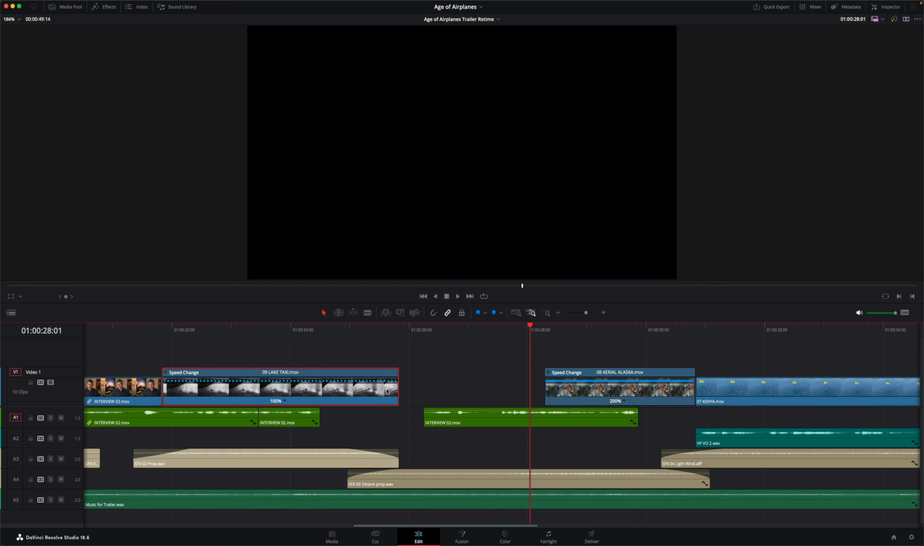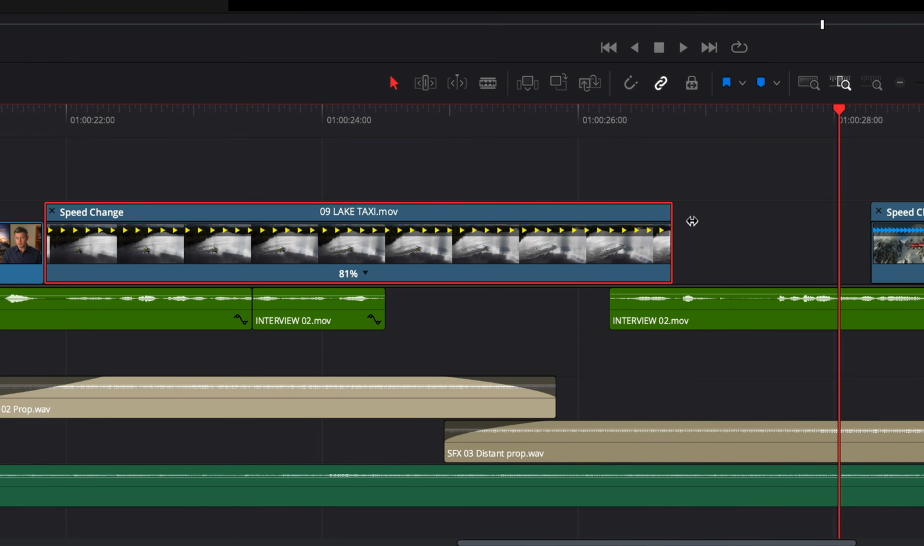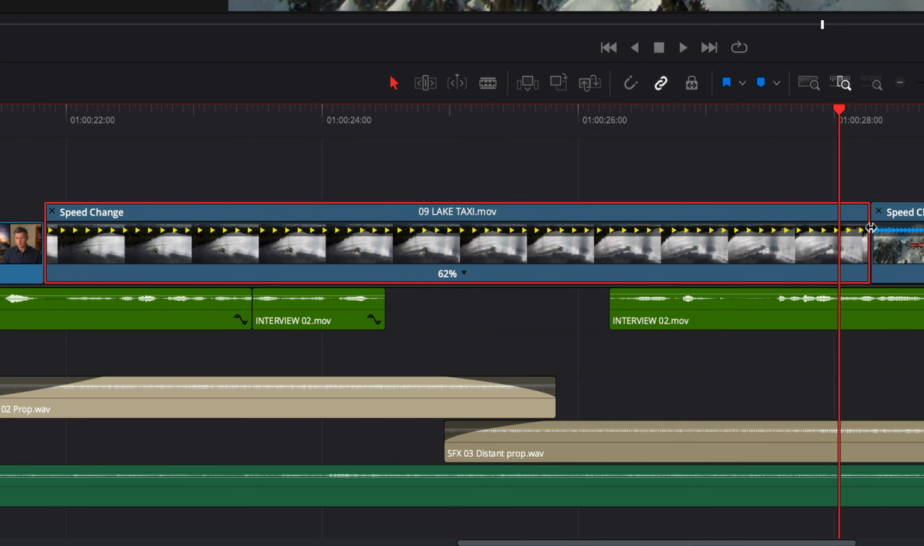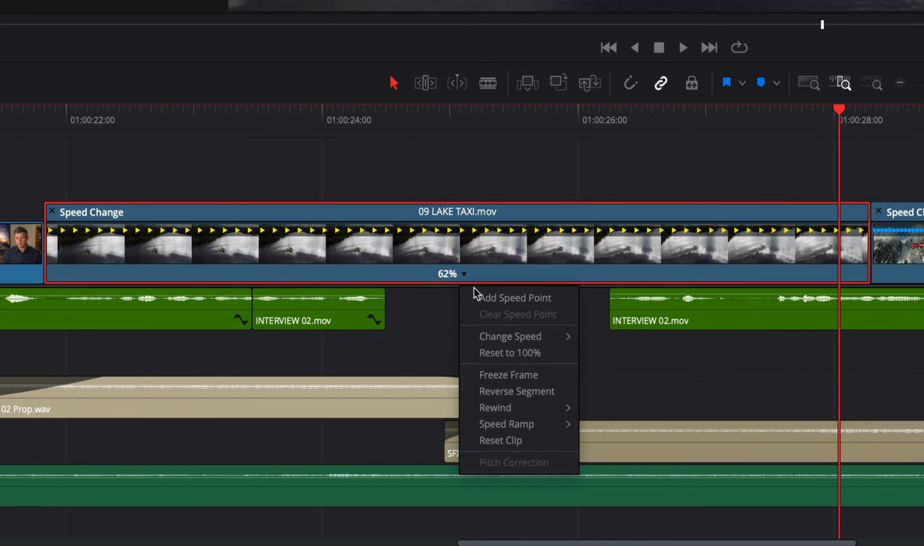Similarly, I can expand the time by dragging the speed change control to the right, which slows the clip down. Alternatively, clicking the speed menu at the bottom of the clip lets me choose a specific speed from a series of presets.